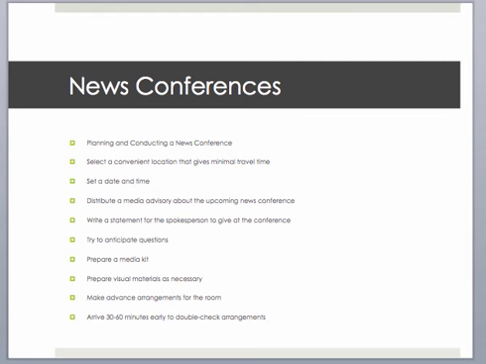You should try to anticipate questions so the spokesperson can readily answer difficult questions, prepare a media kit, and prepare visual materials as necessary. It is important to make advanced arrangements for the room. You'll need to think about chairs, a center aisle for photographers, a lectern, and a microphone. And finally, you should arrive 30 to 60 minutes early to double-check arrangements. Don't forget to test the microphone and arrange name tags for guests.